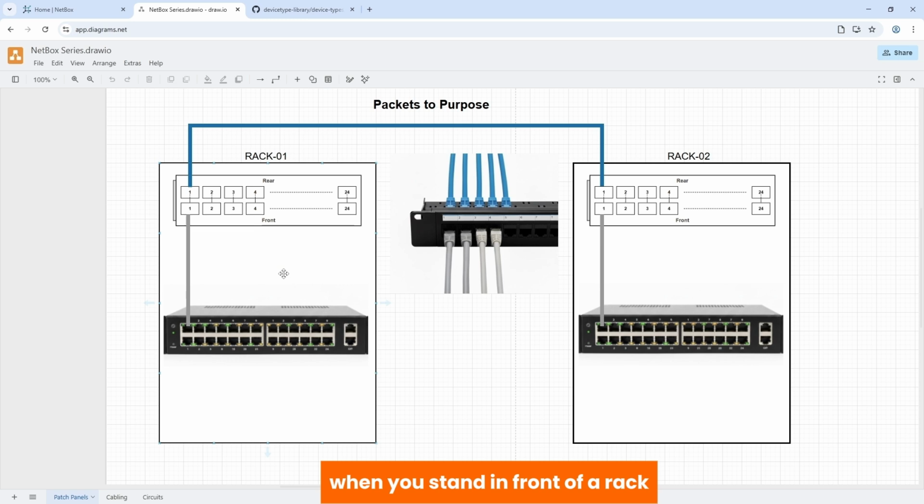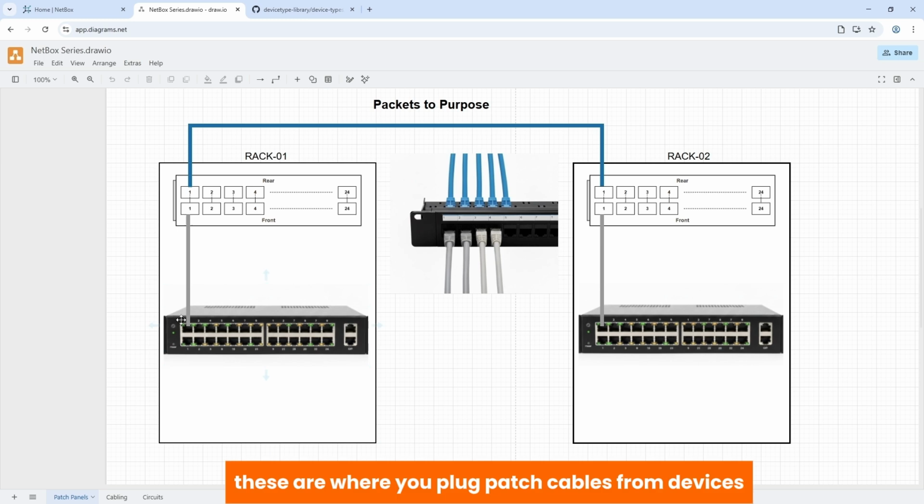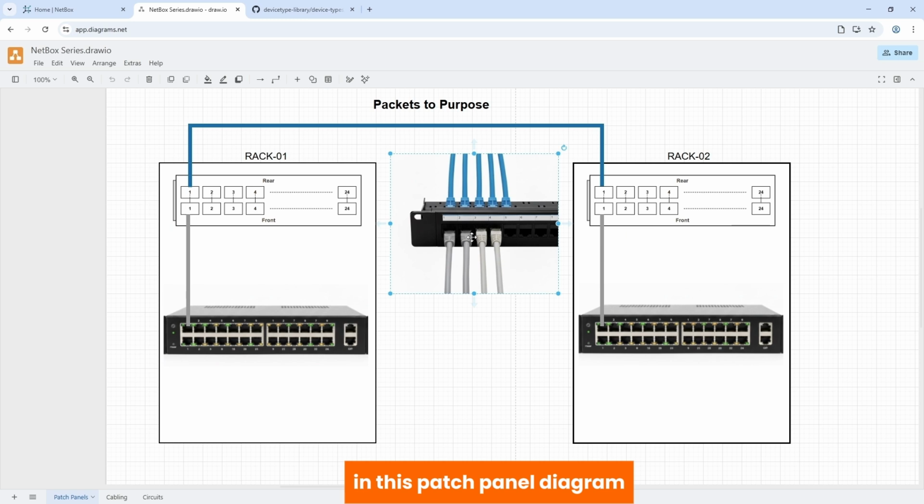When you stand in front of a rack that has a patch panel installed, the ports on the patch panel that you see from the front of the rack, those are the front ports. These are where you plug patch cables from devices. So the front port would be the user-facing side. In this patch panel diagram, the ports in which we have the gray cables are the front ports. Front ports must always map to a rear port.